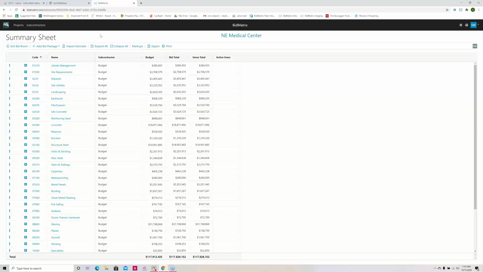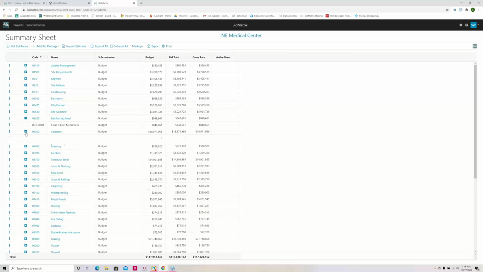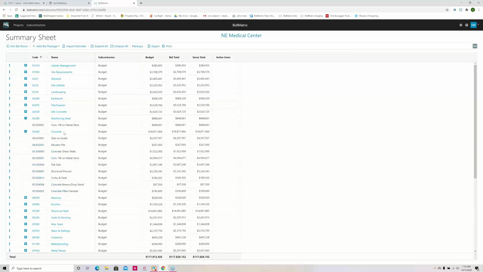Now, most of you on this call are probably Sage Timberline users, and you might be asking yourself, how did all of these bid packages get brought in here? You'll notice a bid package concrete, and then various bid package phases underneath it, with a budgetary number with dollars associated with every one of these phases. These all came in electronically as part of my upload.